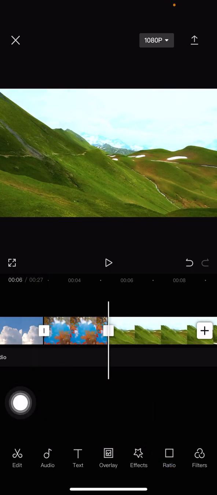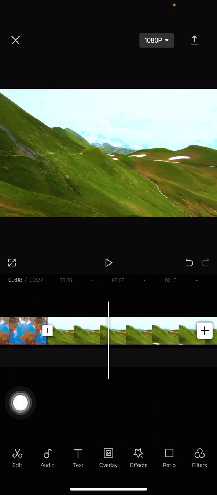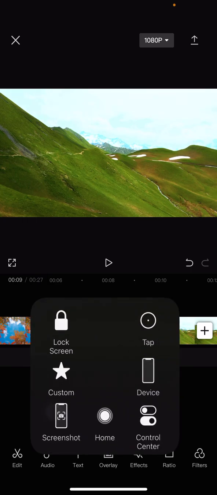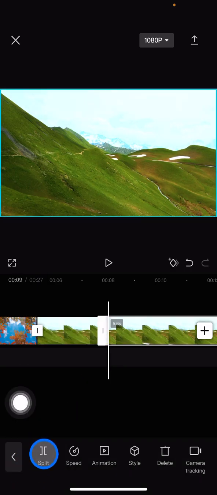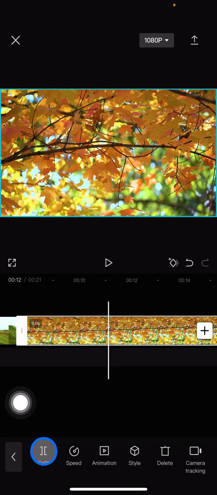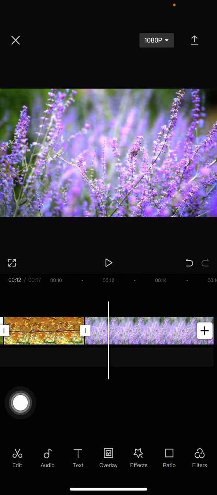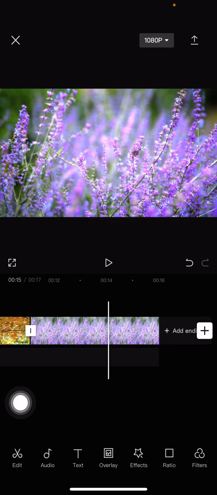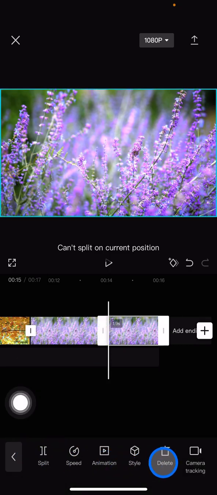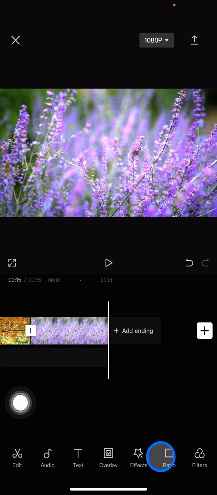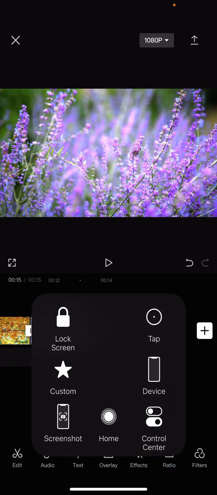You can do this for the whole set of clips that you have in your project. Edit, split, delete. Okay, do the same: edit, split, delete. I think this is the last clip. Hang in there. Nice. Okay, edit, split, and delete. Okay, so we now have the same length for each clip.